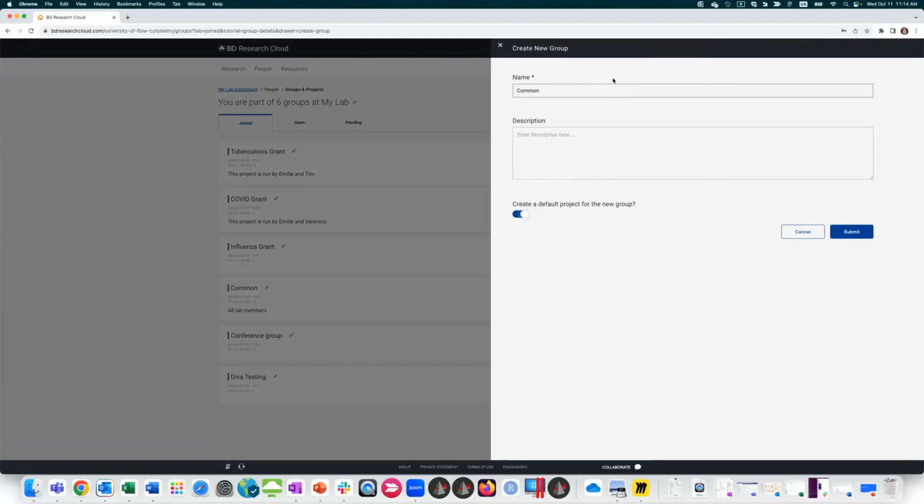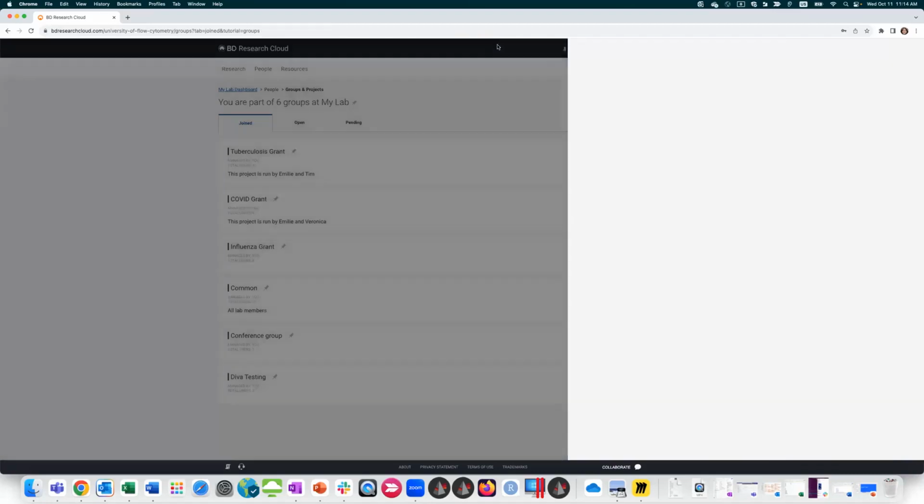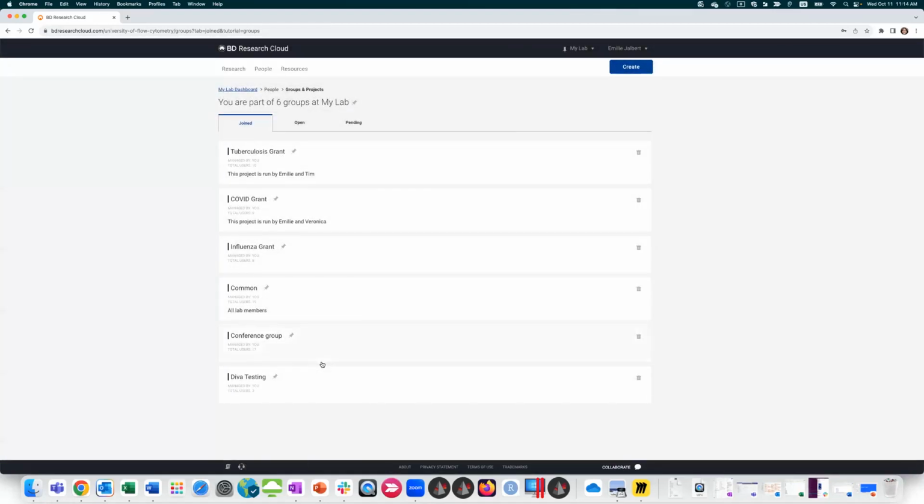So this could be the common group, or just name it whatever you want. Again, this will dictate the people within this group will have access to all the data from this group. So if you're just creating one for your lab, I would say just name it as such and invite everybody to that group, and you can create additional groups here if you want to isolate certain data to be restricted to just some people.